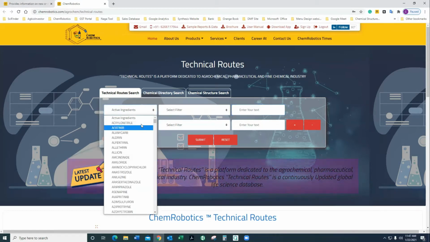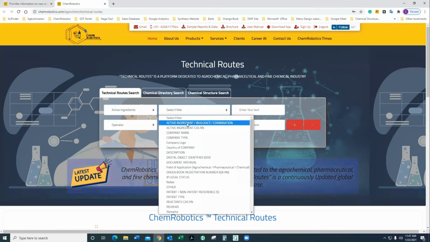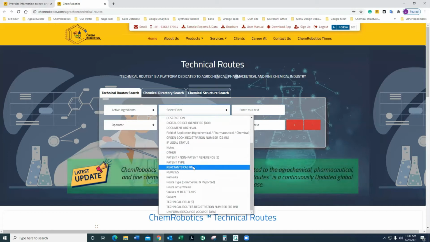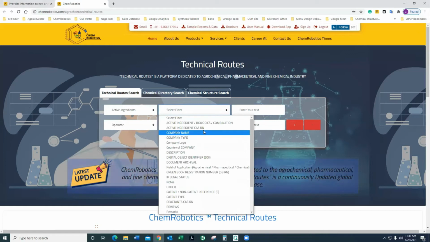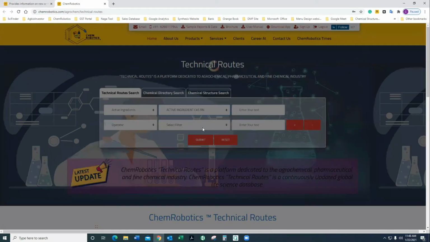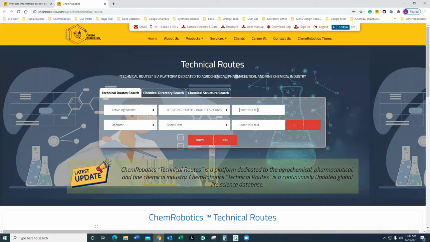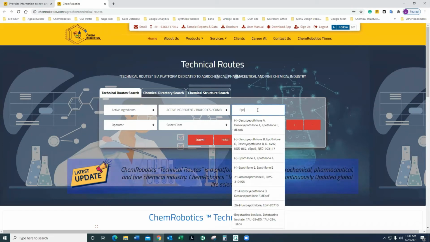So I'll just show you an example. As I told you, under the technical route search, the information is searchable by means of the active ingredient name, the CAS number, the company name, the company type, country of company, the description, and the reactant's CAS number. So I'll just search with this active ingredient name. I'll search with the compound epoxyconazole.